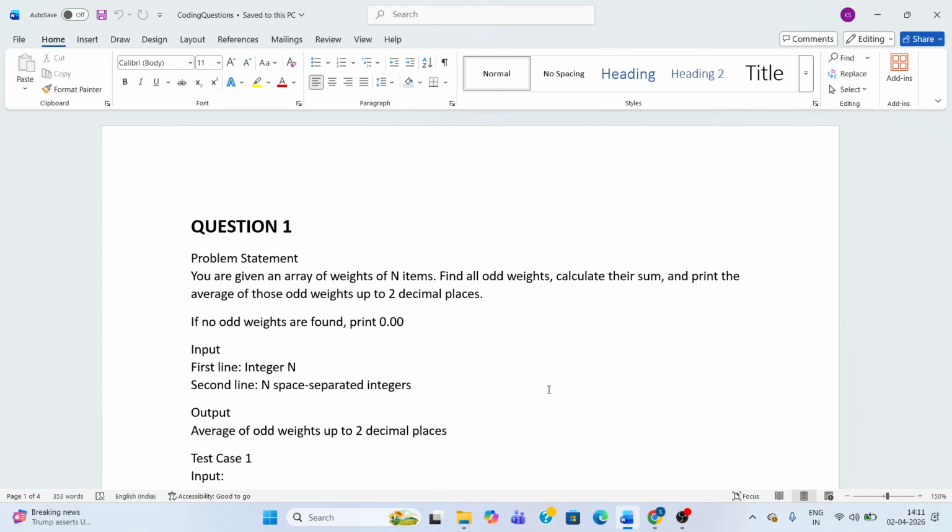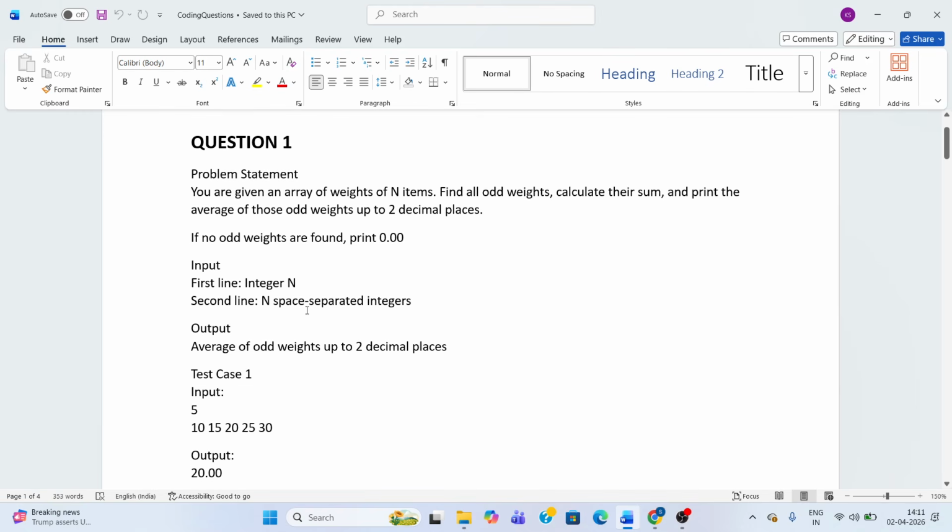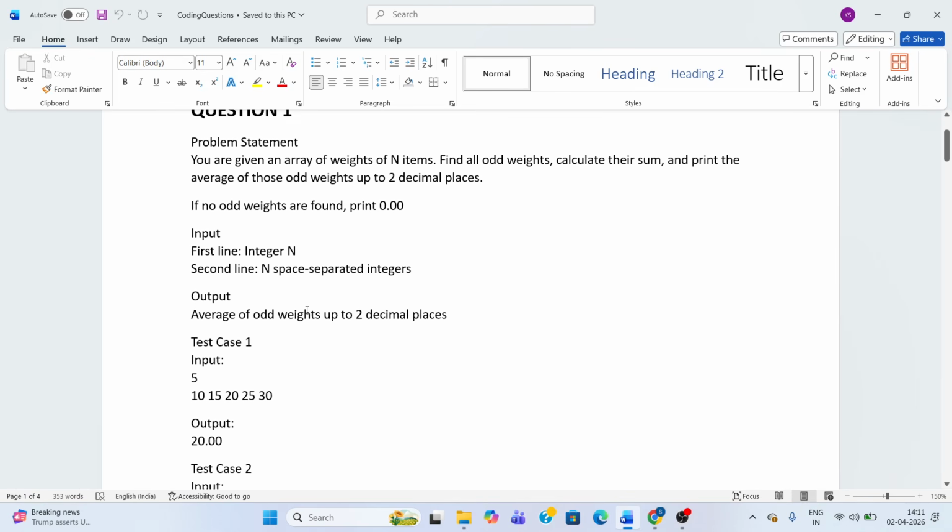The first line will be an integer n, the number of weights. The second line will be n space separated integers, the weights. All the weights, even or odd, we have to read. After that we have to print the output as the average of odd weights up to two decimal places.